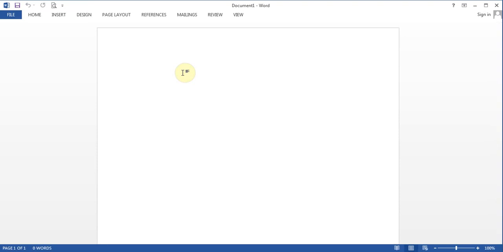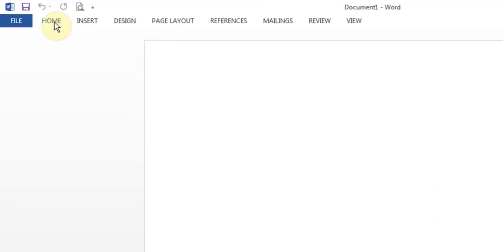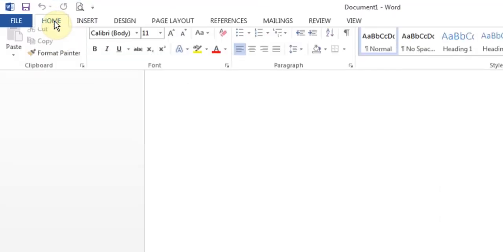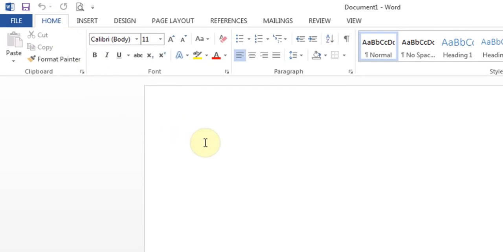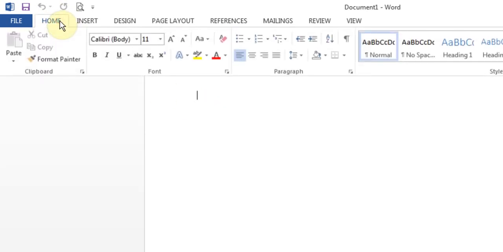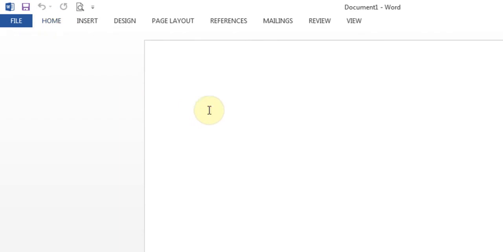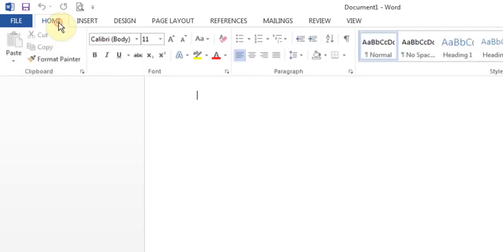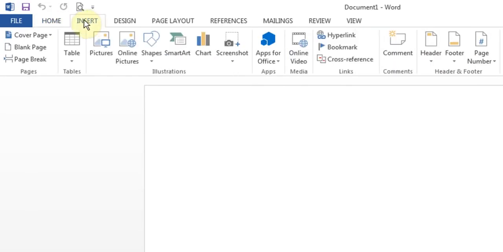Now for some reason my ribbons are hiding, so I'm just going to double click here on the word Home, and it should show up. These are called tabs and these are called ribbons. If by mistake I double click on it, it is hiding. It shows up when I click on it and it hides when I click away. So just double click on it one more time if it ever happens like that, so it stays there. Now you never have to double click, you just click one time.